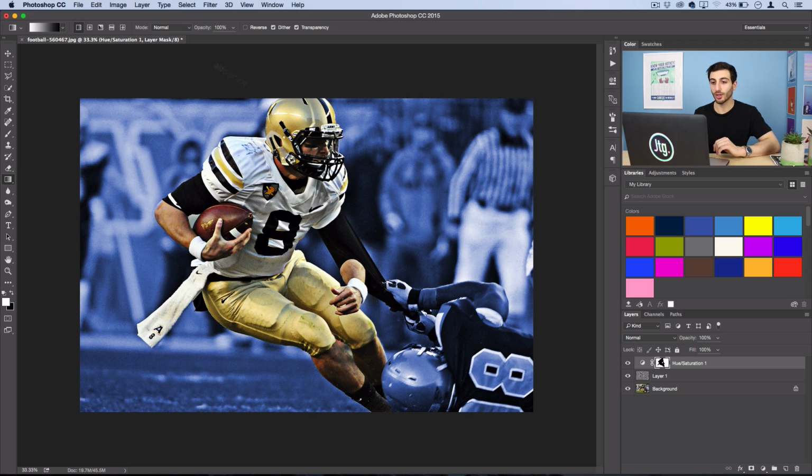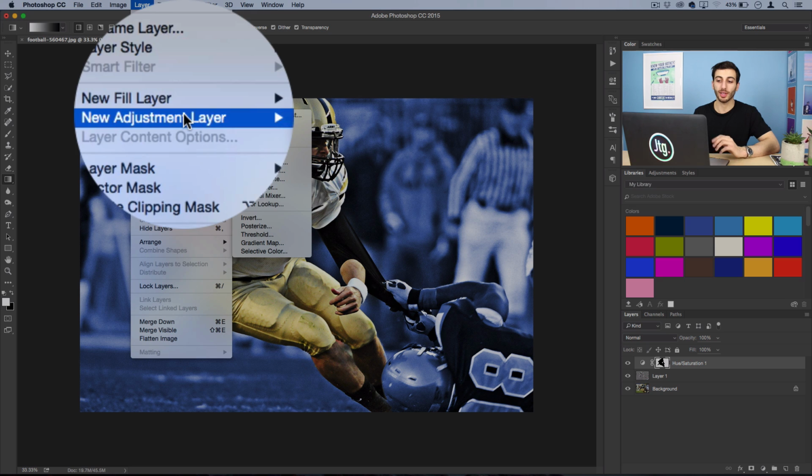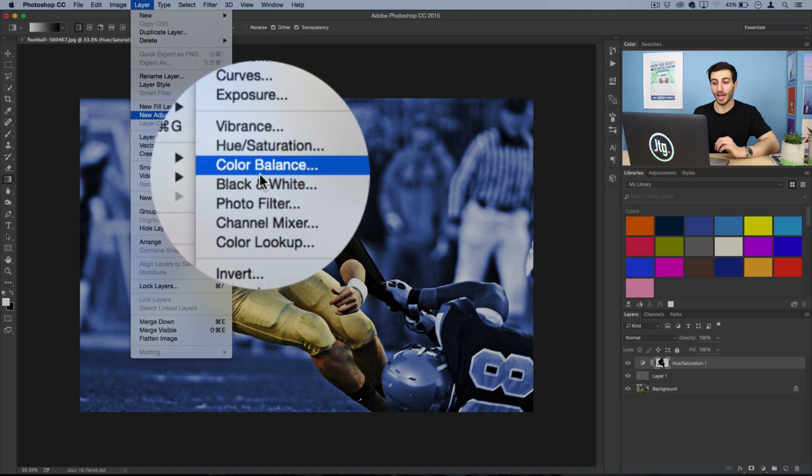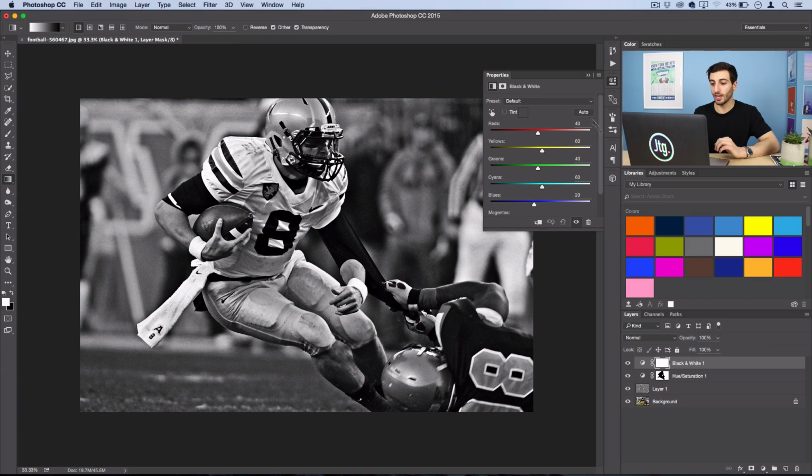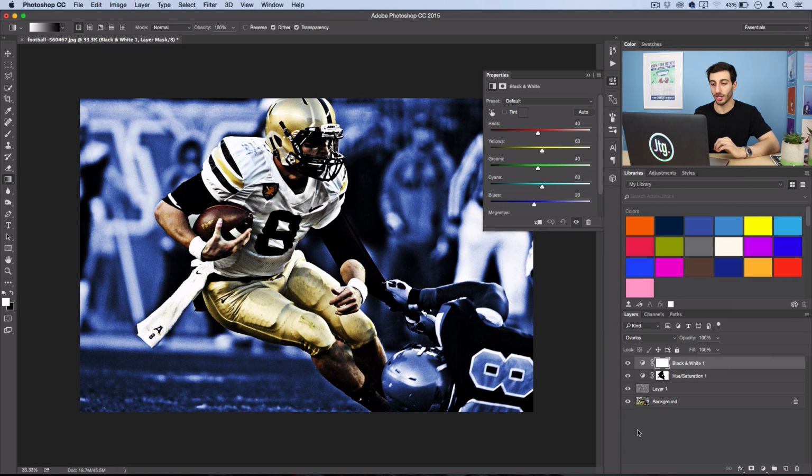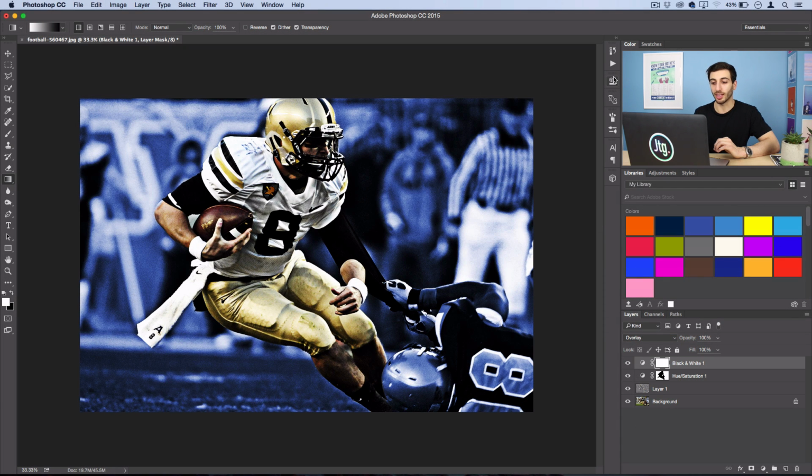But there's one more step we can take to really get that burn and dodge style contrast, and that's going to Layer, New Adjustment Layer, Black and White, and just press OK. Then we're going to take this Black and White layer and set it to overlay. That's going to add that intense desaturated contrast. I know that sounds like two opposites, but we're desaturating the color of the photo and we're adding contrast to it.